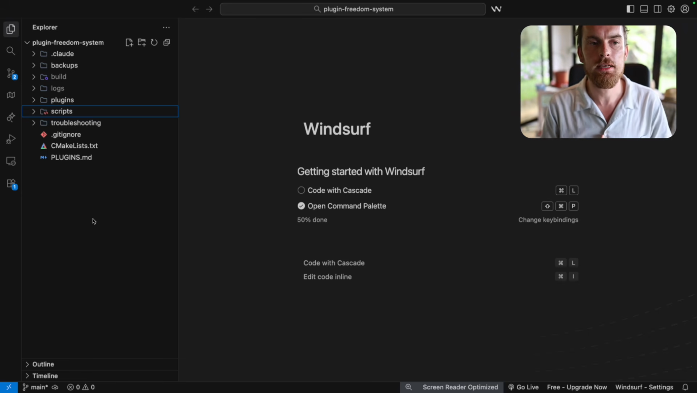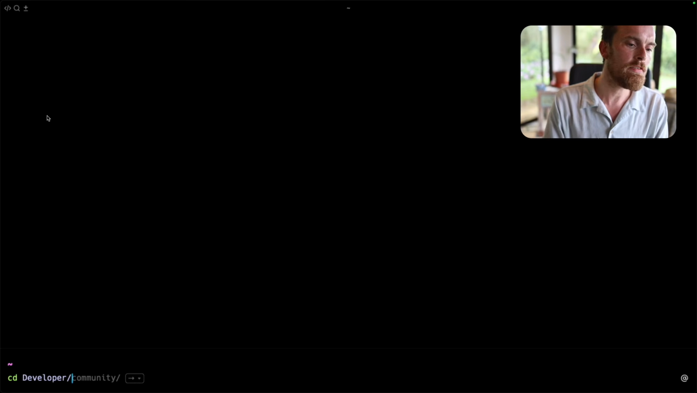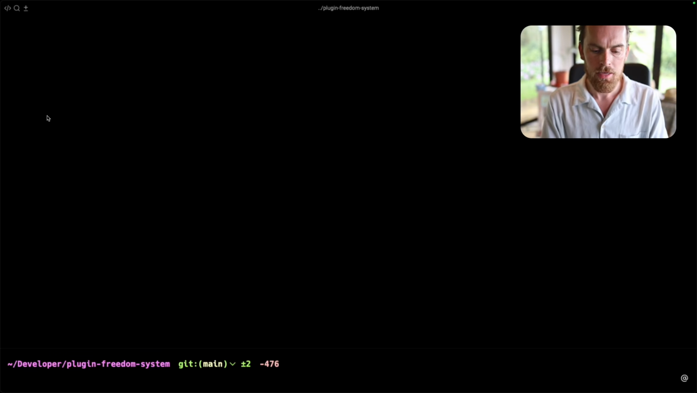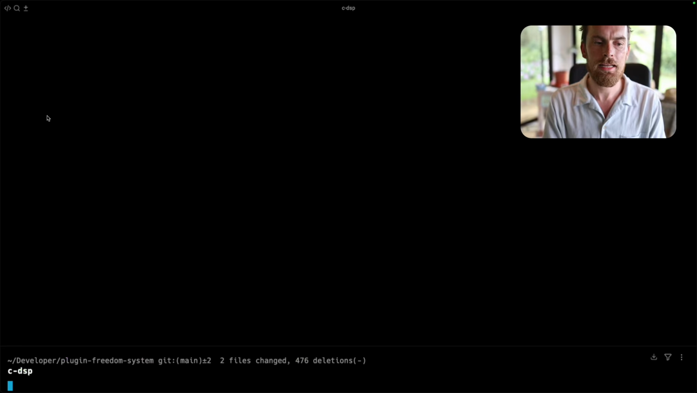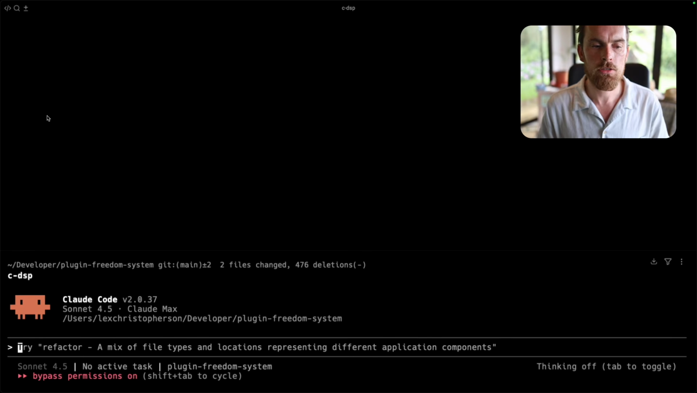So the way that I do this is, while I do have Windsurf open as my IDE so that I can actually look at the individual files, I run all of this using Warp, which is my favorite terminal plugin. So I'm actually just going to go to the folder, which is the Plugin Freedom System. And all I'm going to do is load up Claude in dangerously skip permissions mode. I think I also talked about this in the last video.